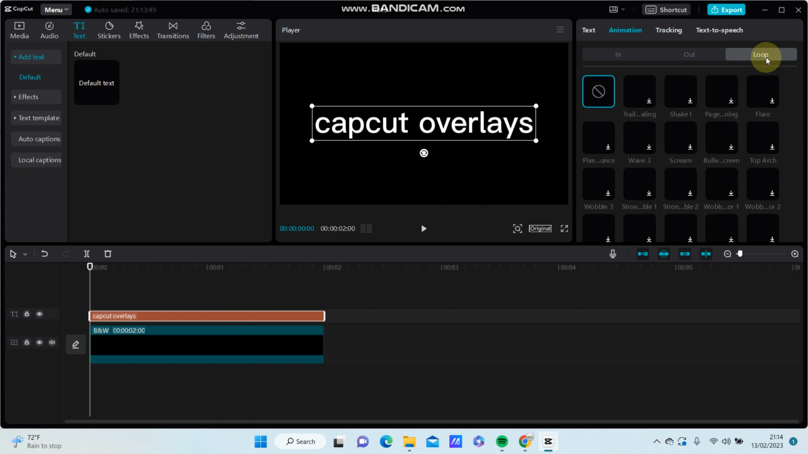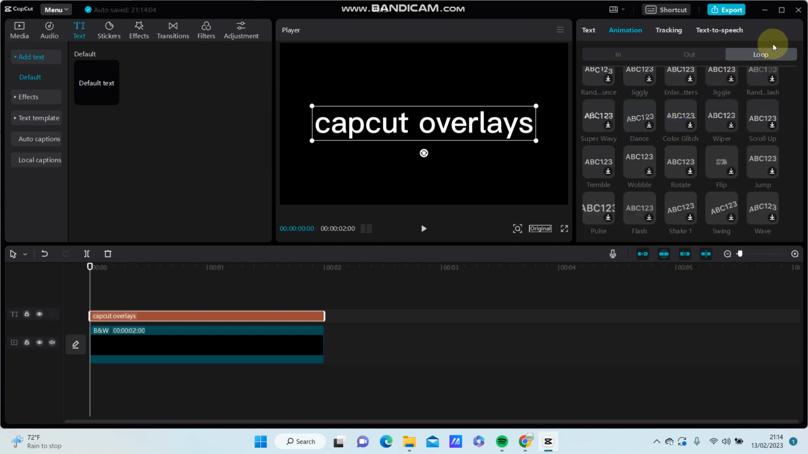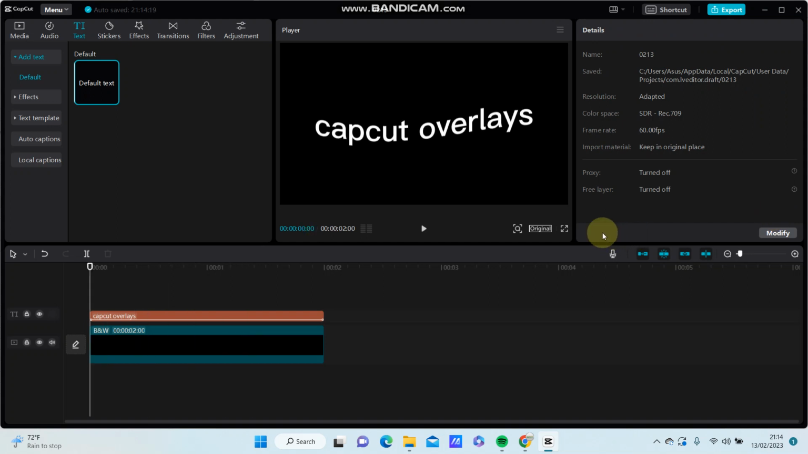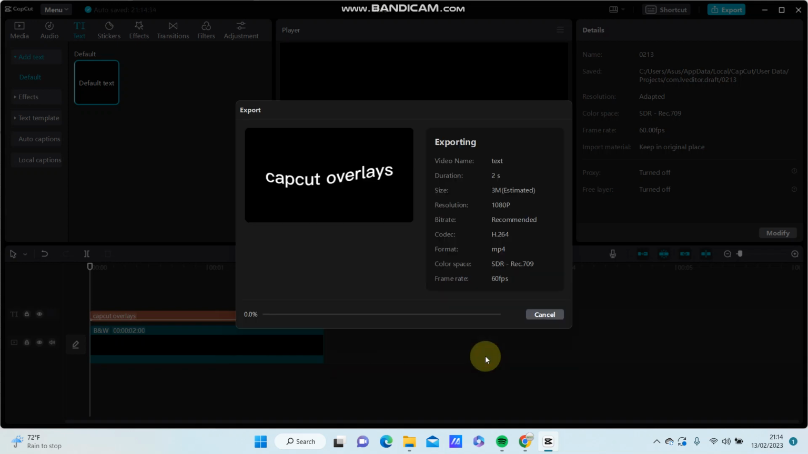So I'm just going to add loop animation. So select the web, and then you are just going to export. The export button, and just click export. Just wait for the exporting.